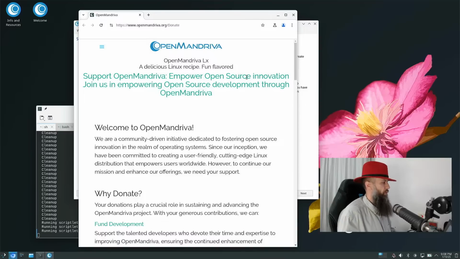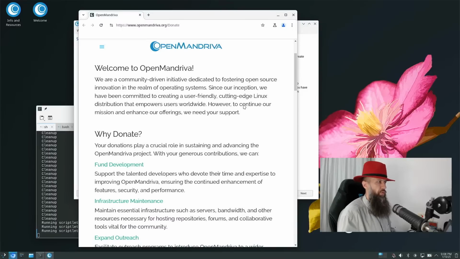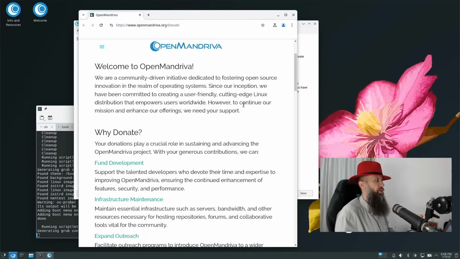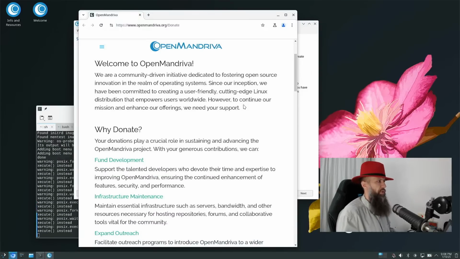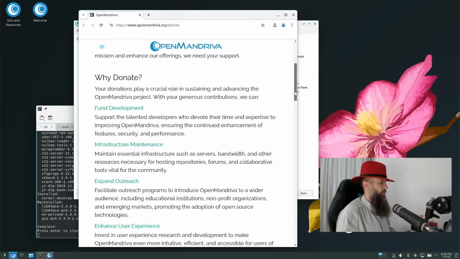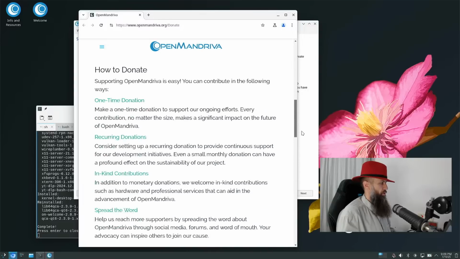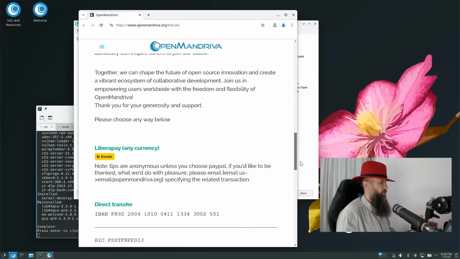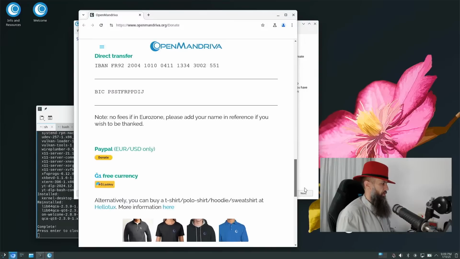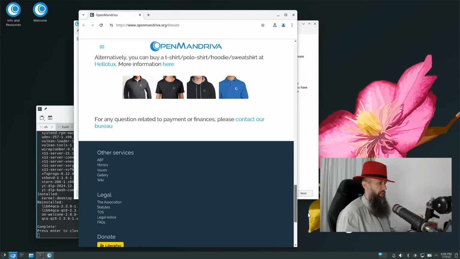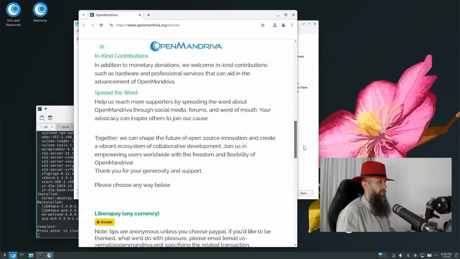Is this text readable? Welcome to Open Mandriva. We are a community-driven initiative dedicated to fostering open source innovation in the realm of operating systems. Since our inception, we have been committed to creating a user-friendly, cutting-edge Linux distribution that empowers users worldwide. However, to continue our mission and enhance our offerings, we need your support. So here is where you can read about how to donate. But I will ask you all to check it out yourself.